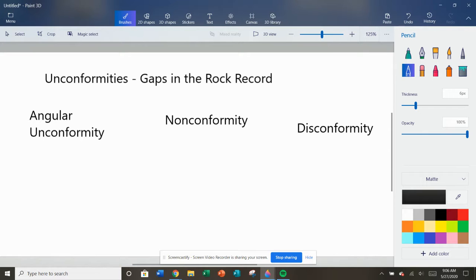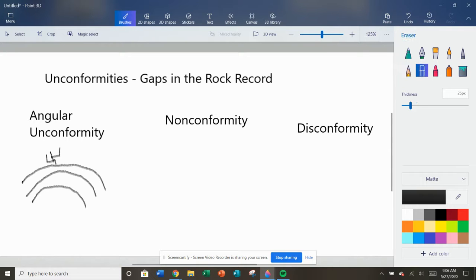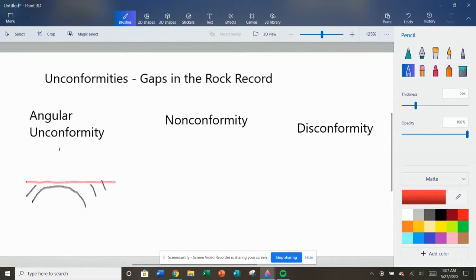Maybe we have a fold like this. Okay, here's a cactus for scale. Nice cactus. And what happens over time is erosion takes place. And so we end up with a new layer being put down on top of that. New layer being put down on top of that. And now we have a new sort of cactus.